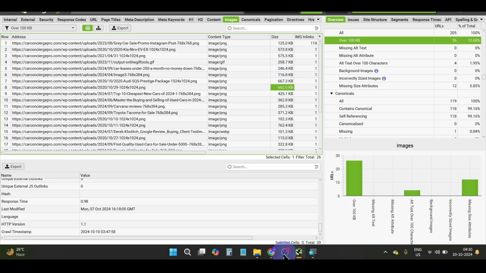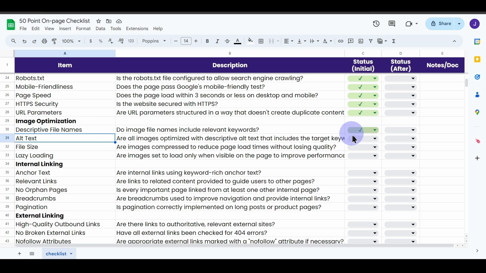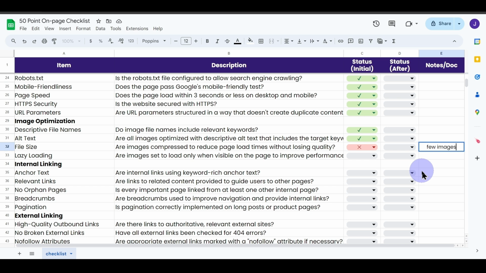So we'll have to go back to our checklist. Alt text is clear, but for file size, there's some work required. You can actually add some kind of note over here, like 'few images need to be compressed.' You can add a note like this so that when you start working on fixing these issues, you'll know what the actual issue was.